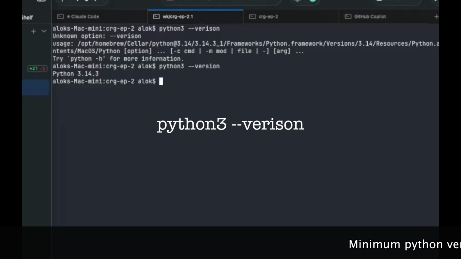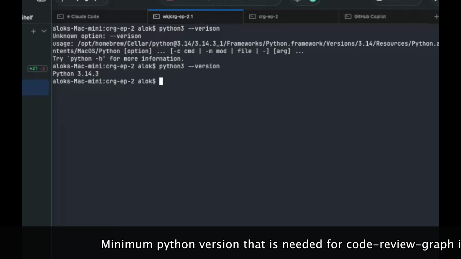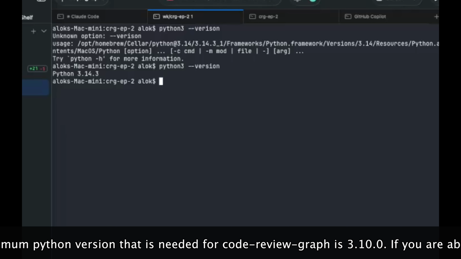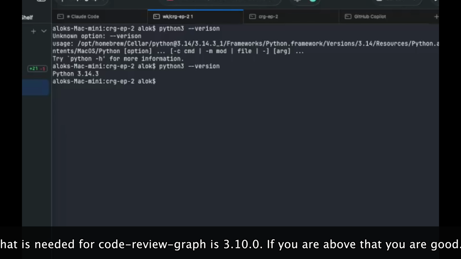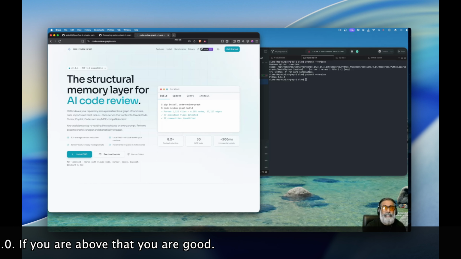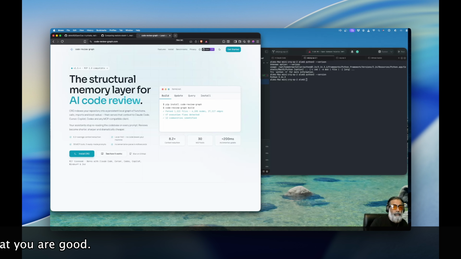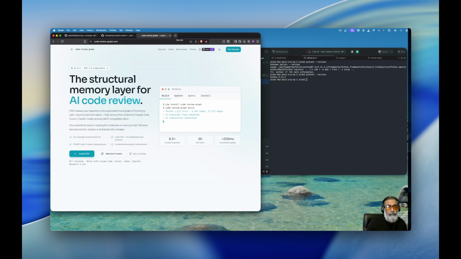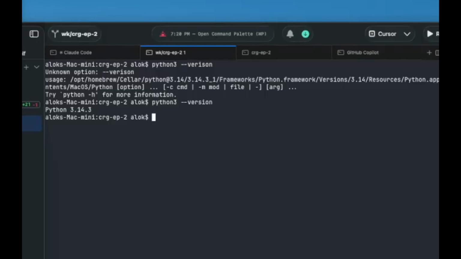Now we are already above, and if you have a Mac that is running the latest Xcode 26 or macOS 26, you should have this one. And just in case you are running a lower Python version, please let me know, I can help you out. So now I'm ready to install Code Review Graph.